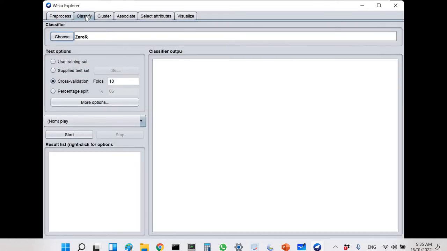Now we are going to make a classification. I told you about 0R before 1R. What we learned is 1R. Now 0R just gives you the majority. Just look at the class attribute. What is the majority class in this data set?